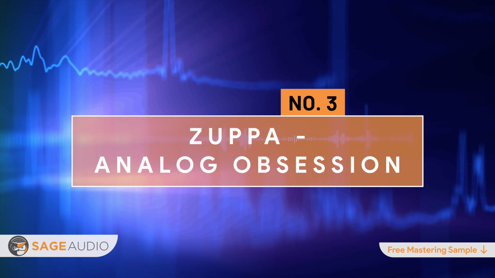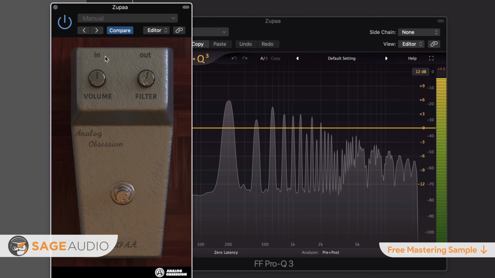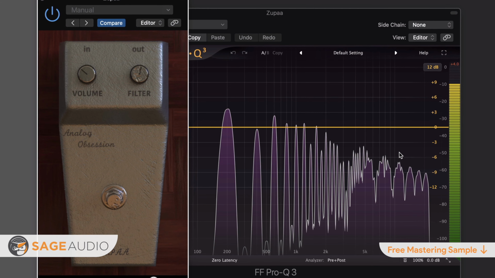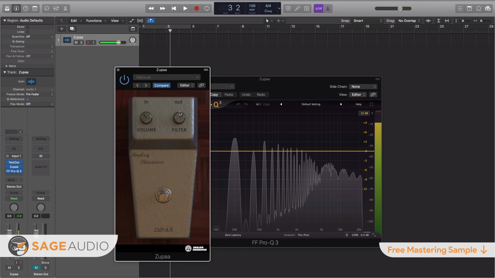Number 3, Zupa by Analog Obsession. The last of Analog Obsession's distortion plugins on this list, the Zupa distortion pedal provides incredibly unique harmonic generation. It utilizes both harmonic generation and a comb filter to provide a distinct sound best suited for individual instruments.